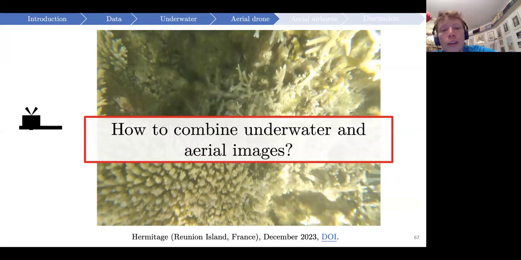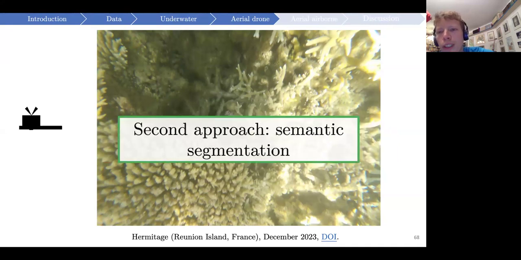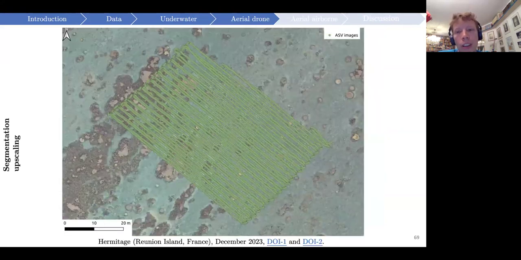And now the question was how to combine underwater and aerial images in order to pass the information from one scale to the other. We developed two different approaches. Unfortunately, I don't have time to show you the first one. I will talk only about the second one. And the second one aims to build a semantic segmentation model working on aerial data that is trained by multi-level predictions made by the underwater model.